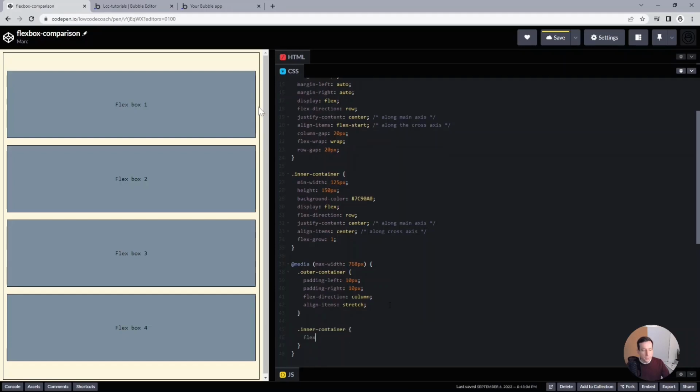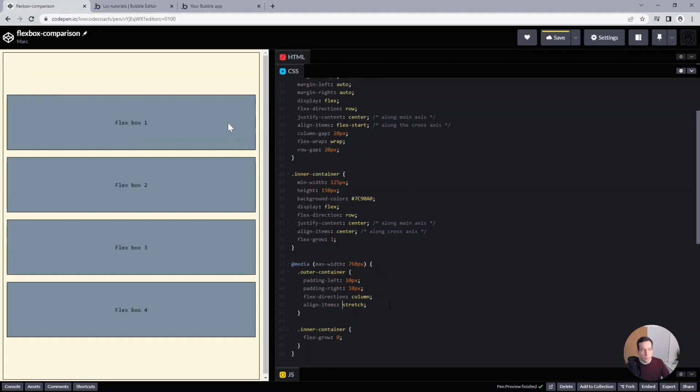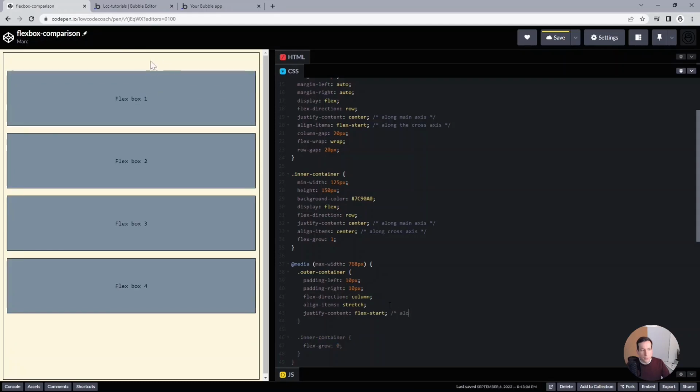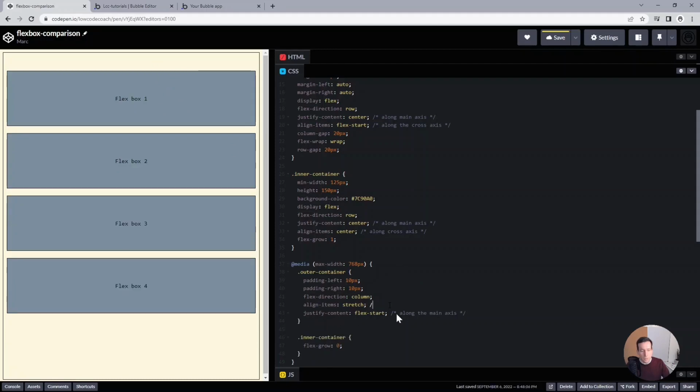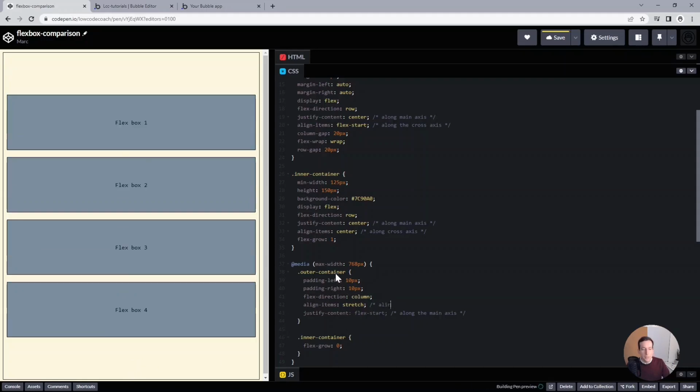And the inner containers, they shouldn't grow along the main axis, but they should be aligned to the start of the outer container. So here at the top of the outer container. Again, justify content determines how the children align along the main axis. The main axis is the vertical one because the flex direction is a column, and align items determines the alignment along the cross axis.